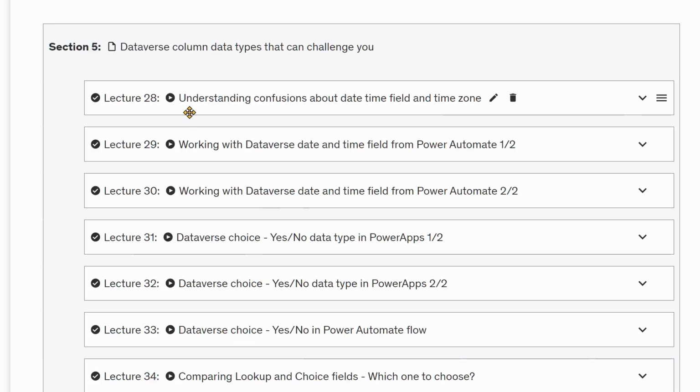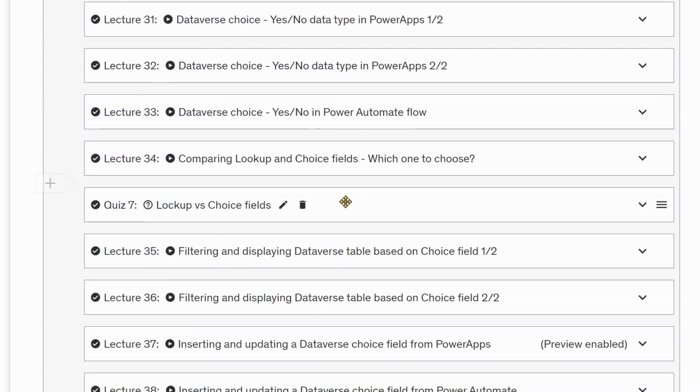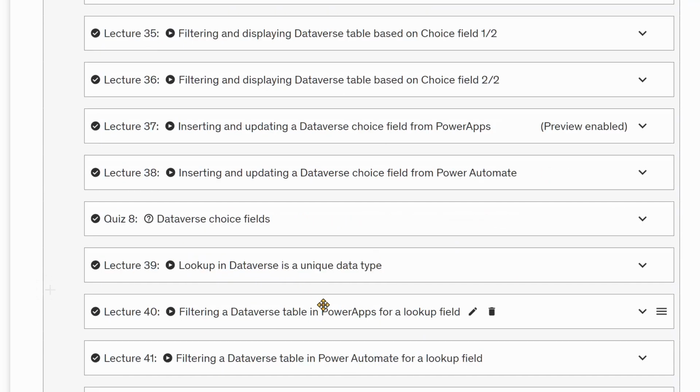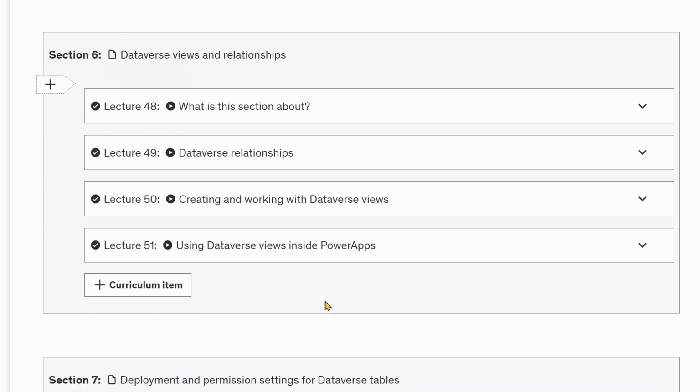Then we are dealing with the Dataverse challenging data types. These things are working with date, but this time with different time zones, both in Power Apps and Power Automate, working with the yes-no field, working with the choice field, lookup fields, and trust me, this is the painful section. But you will feel the joy in your own projects. Then we get into Dataverse views and relationships.